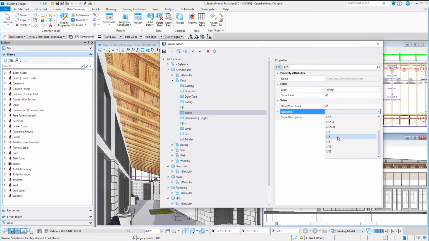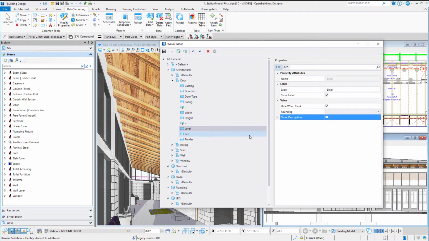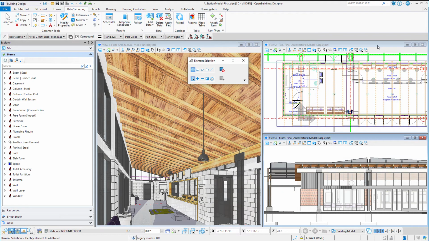I can also set a rounding dimension for properties that have numeric values. Once I have all the labels set up, I need to save the information and close the dialog. Now note that the flyover information, when I hover over a door, matches what we just set up.